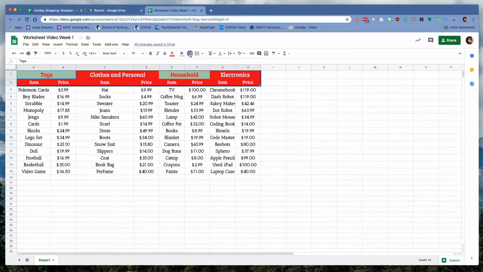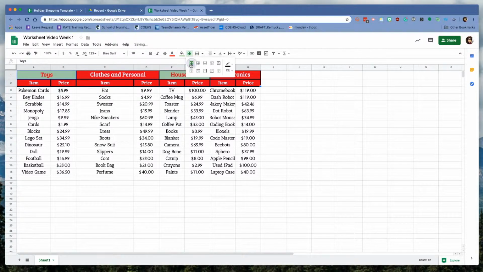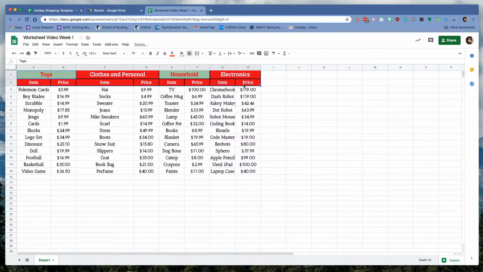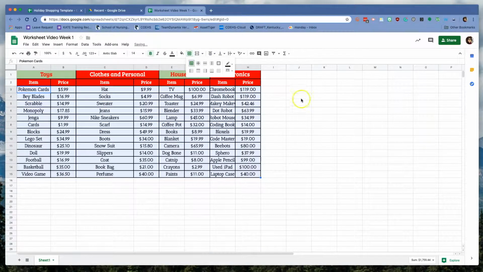Go back to my border and choose the inside ones. I may not want it quite that dark or bold, thick of a line, and so I can change that as well. I can come down here and do the same thing, and I can format that as well. And sometimes that makes it easier for you to read the data.